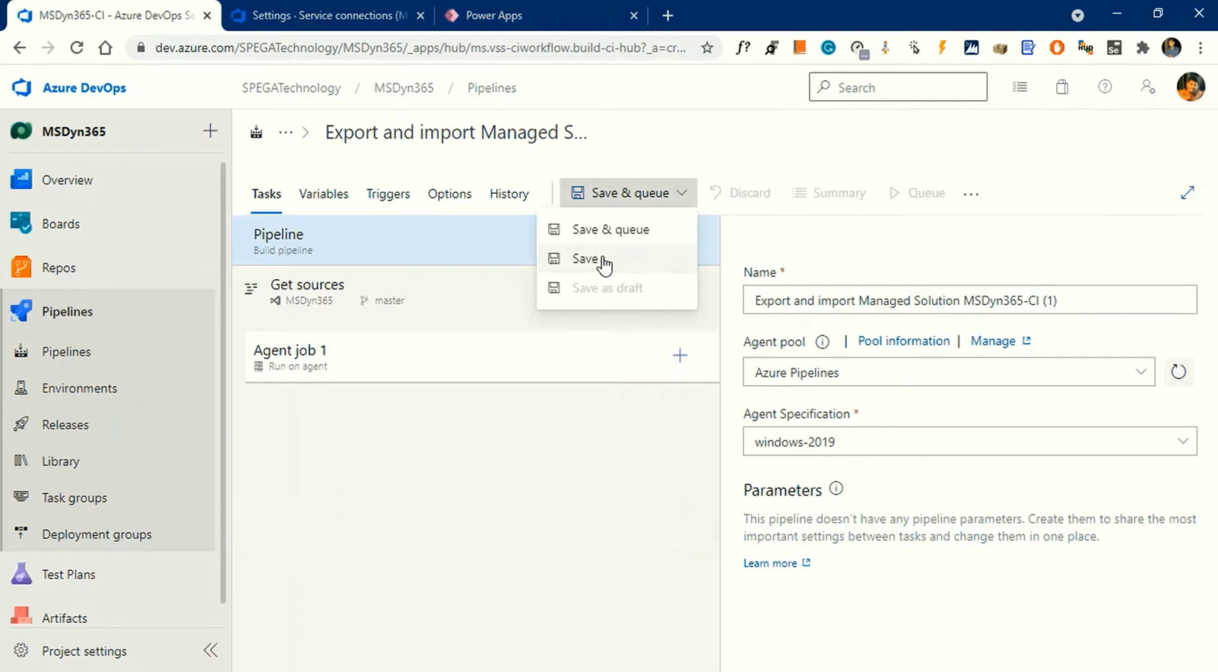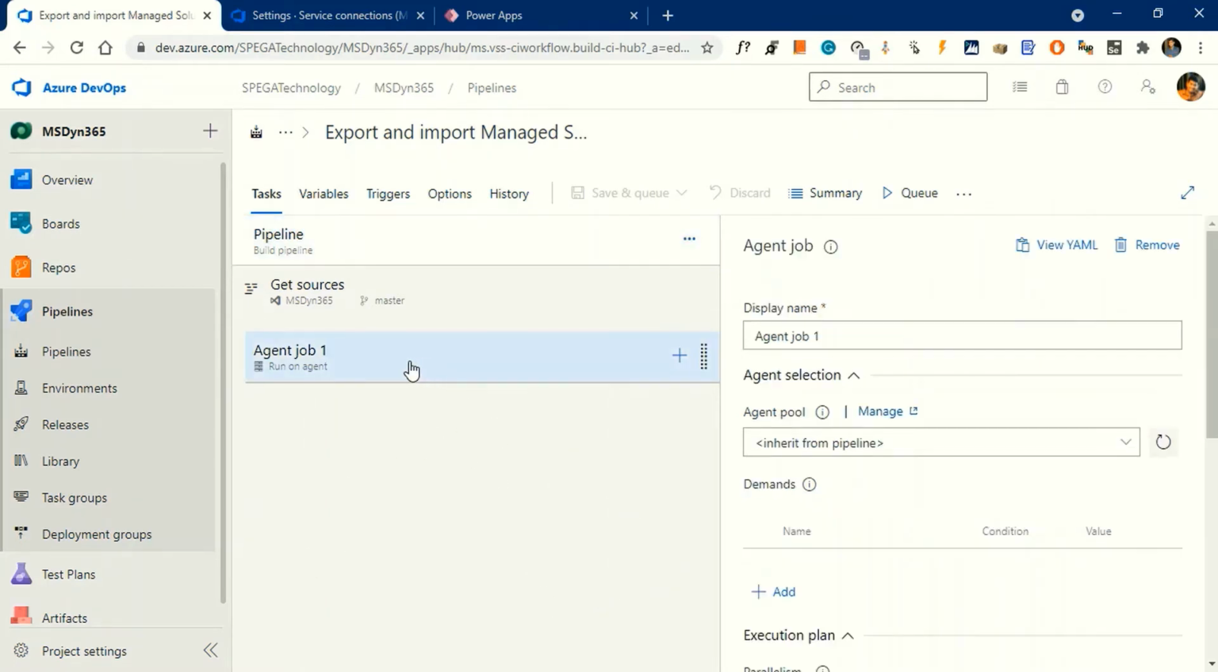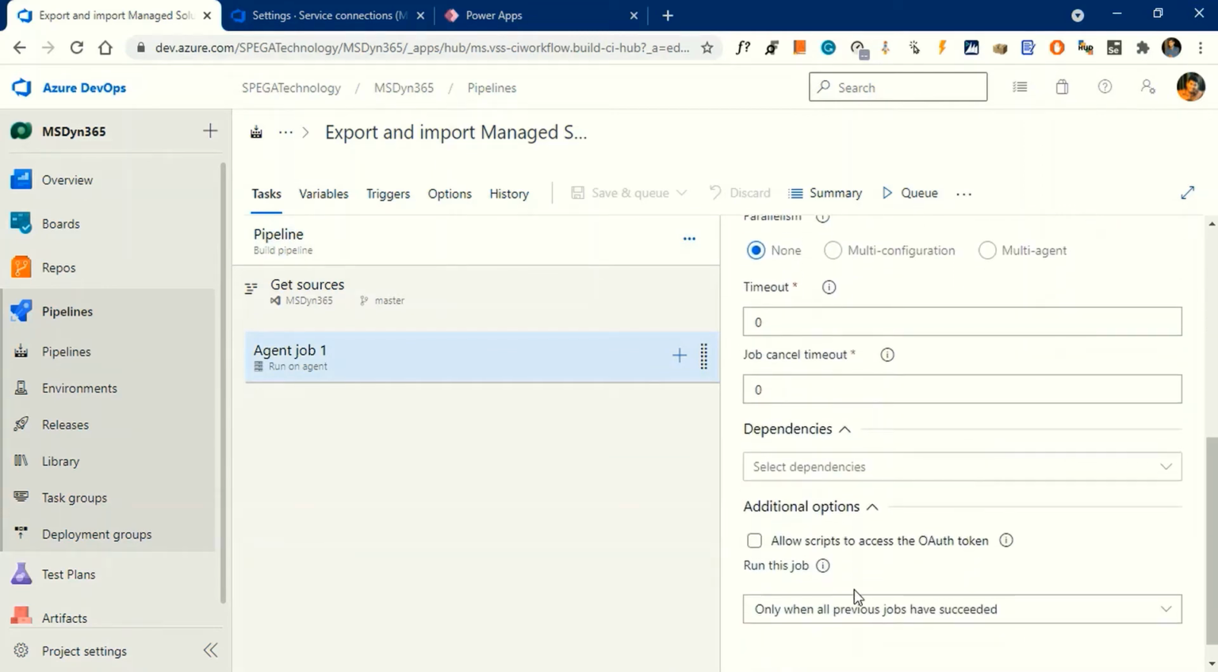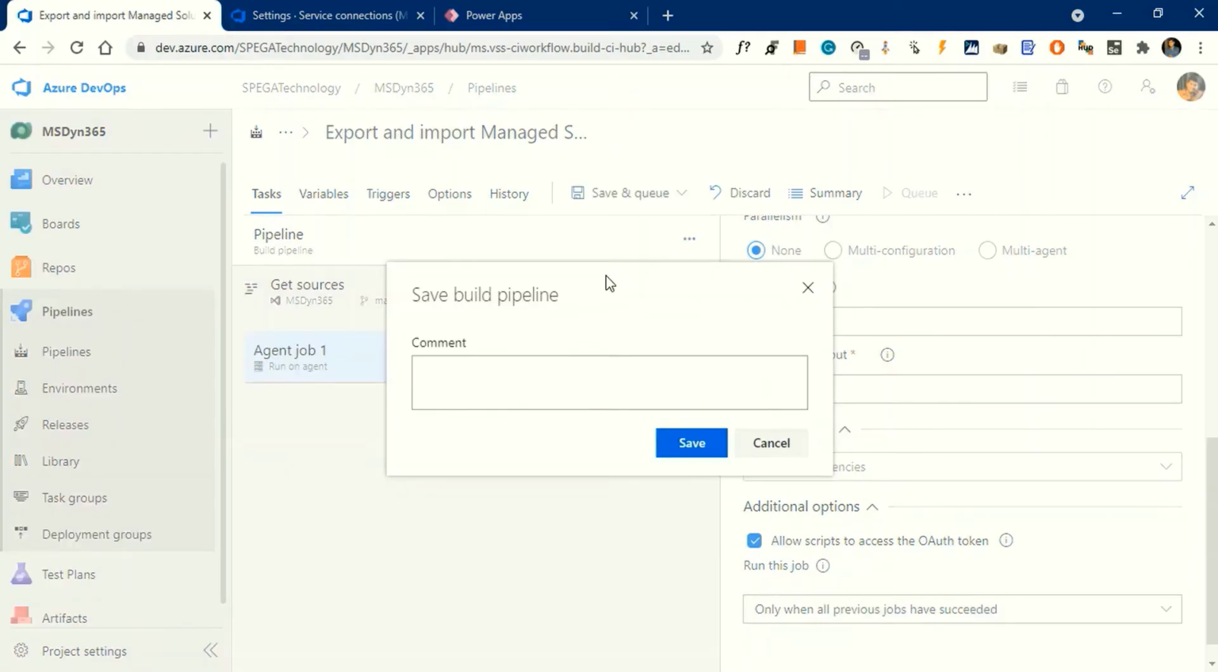Click on save. And we need to allow the scripts to access the auth token. For that, click on agent job 1, scroll down, select the scripts to access auth token, and click on save.